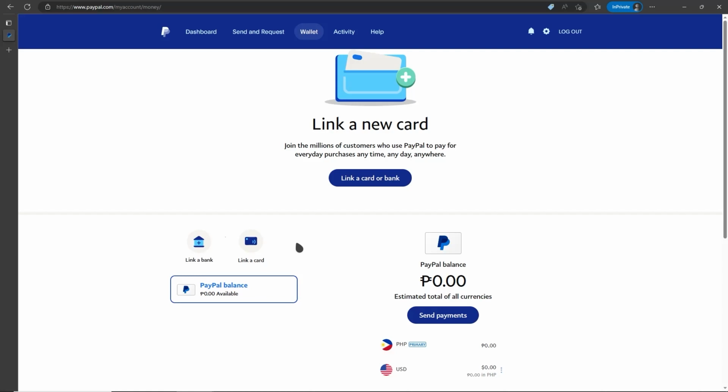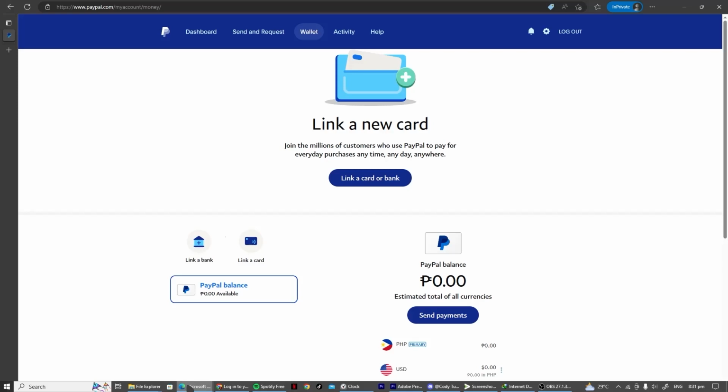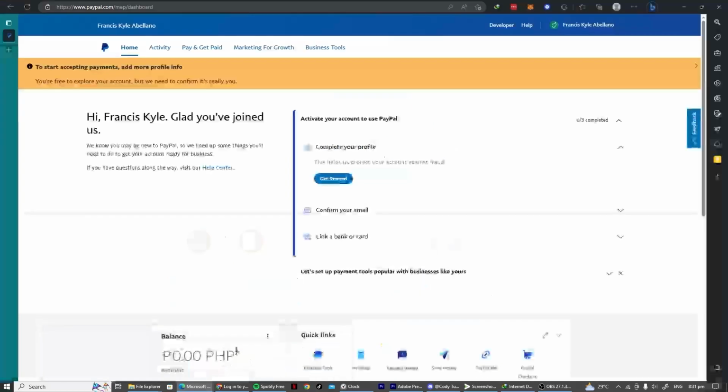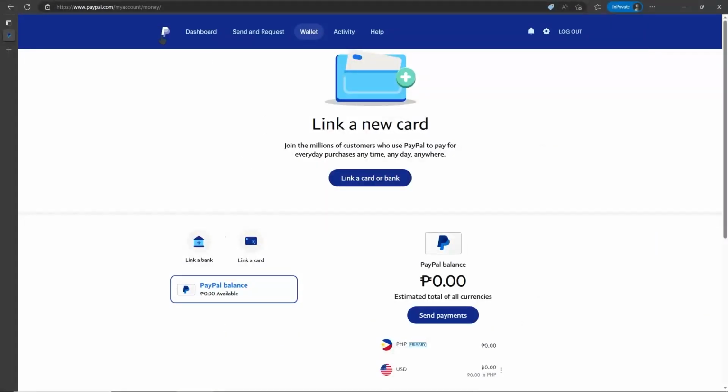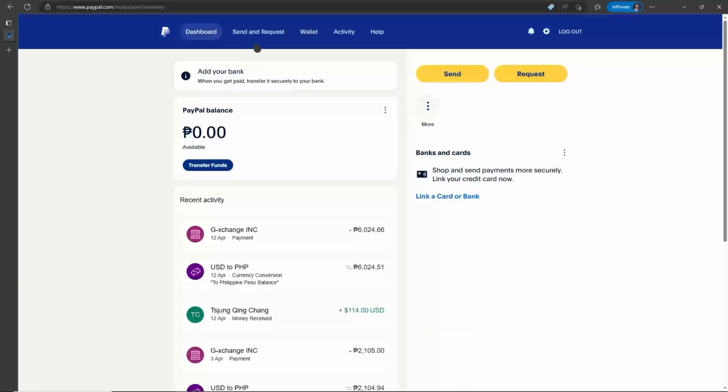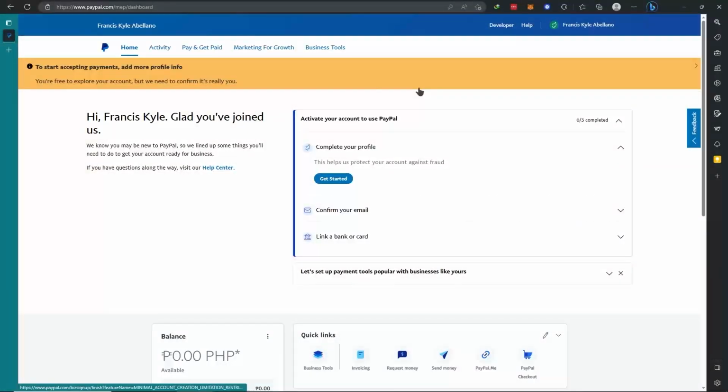And that's it for the personal account. Now, let's proceed to the business account. And in here we have it. As you can see, the interface of business and personal are really different. This is the interface of the personal dashboard, while this is the one for the business account. It's really different, so you can really tell if you are using a business account or a personal account.